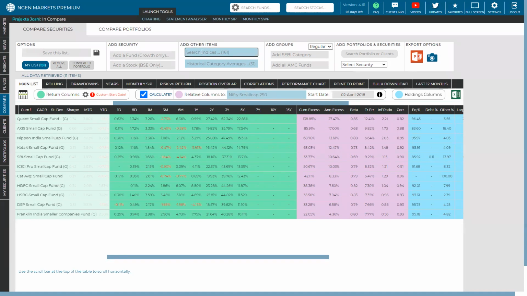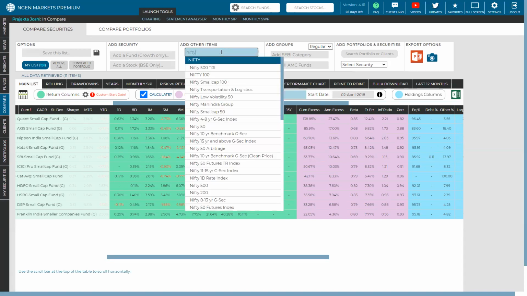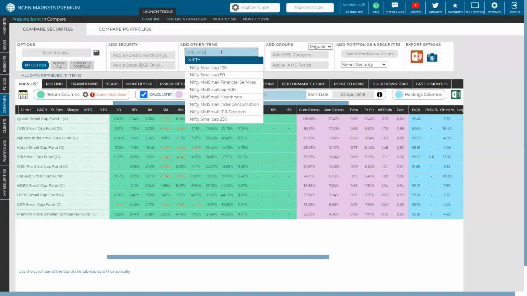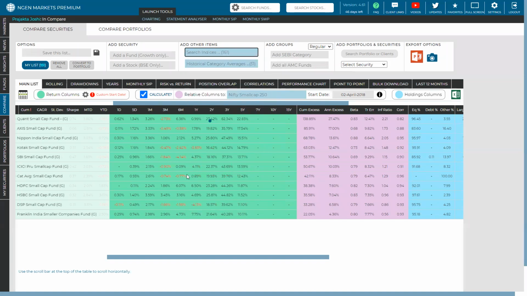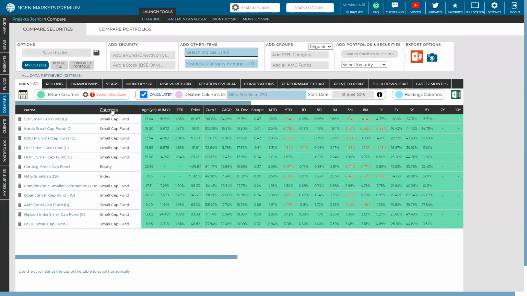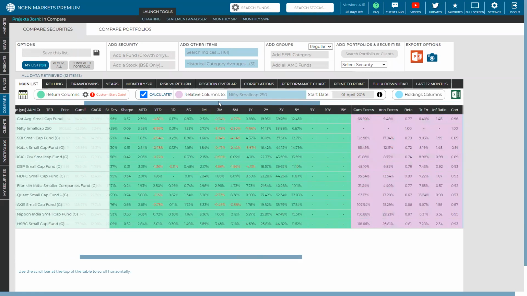You add the entire benchmark right here as a row item. For that, just go to add other items, search indices, and let's add in a Nifty 50, Nifty small cap benchmark right here. So small cap 250. When I do that, it will get added as a row item. So you can see this is the index that has gotten added. Let me just sort this, and you can check that the benchmark's beta with itself will always be 1.